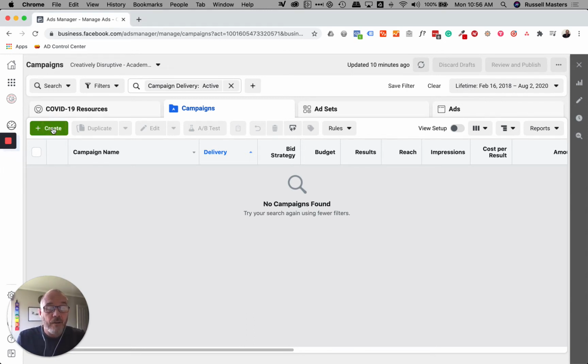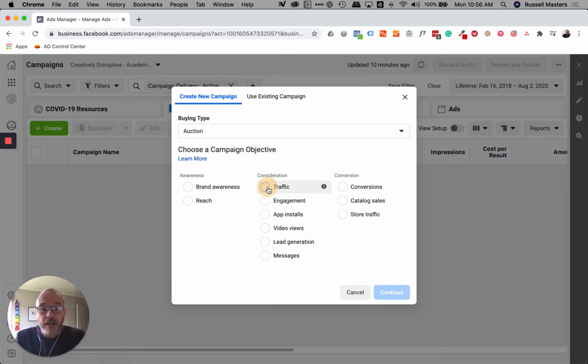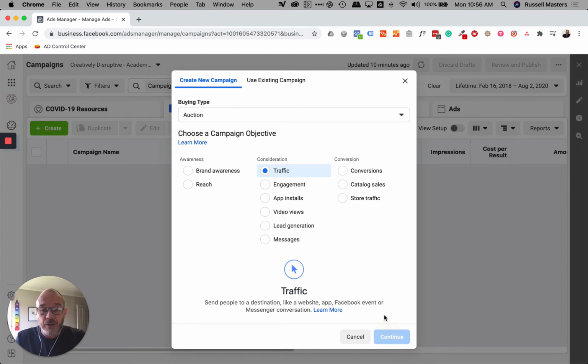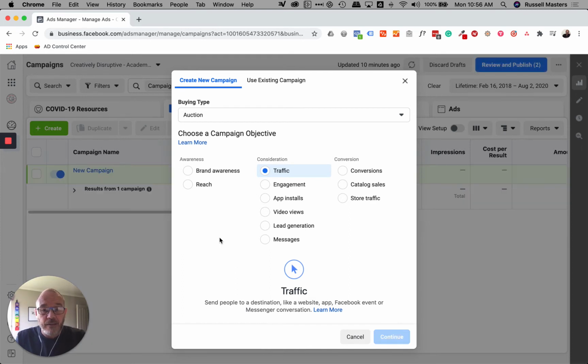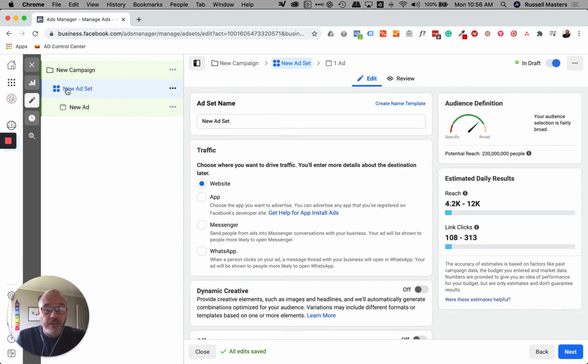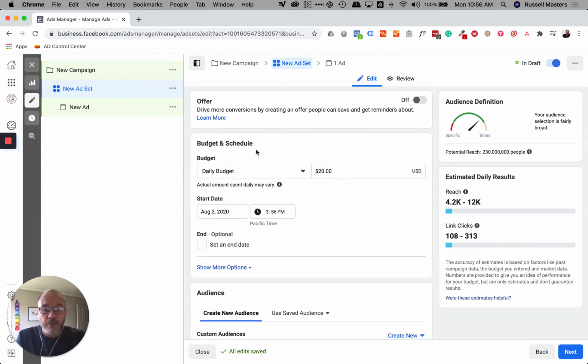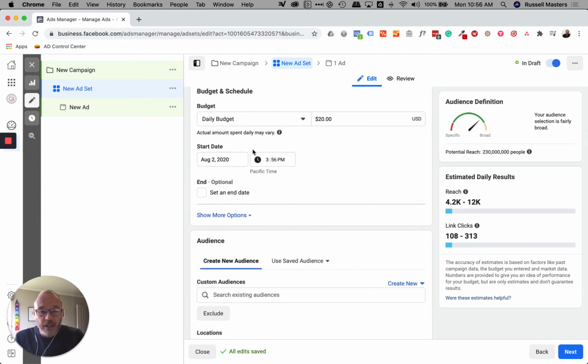Okay, so I'm in my Ads Manager here. I'm going to click on the green Create button, and for this purpose I'm just going to use a traffic campaign. So we give this a moment to load, and the scheduling for these campaigns can be found on the ad set side of things, and it's a little hidden. So there's a little caveat about how to actually access the scheduling.